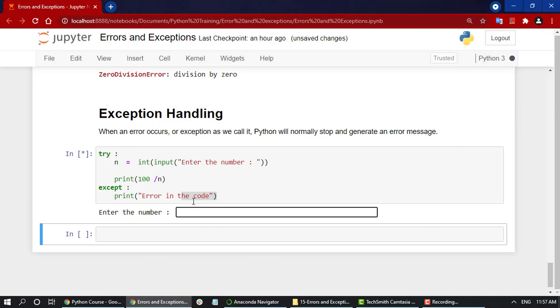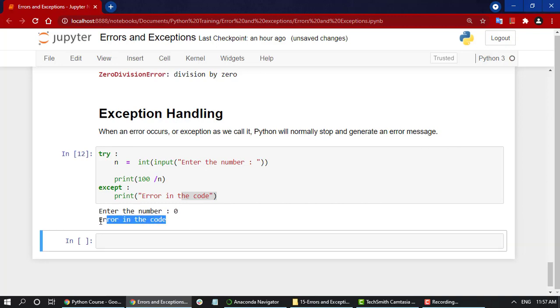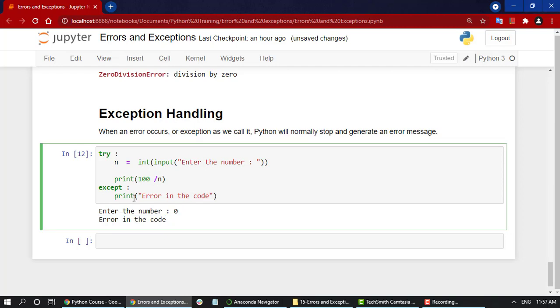But what if we try to divide it by 0 now? We get whatever you have written inside the except block, because an error was generated. So our error was generated, so whatever you have written inside the except block will be executed. So inside the except block, what I have written is error in the code.